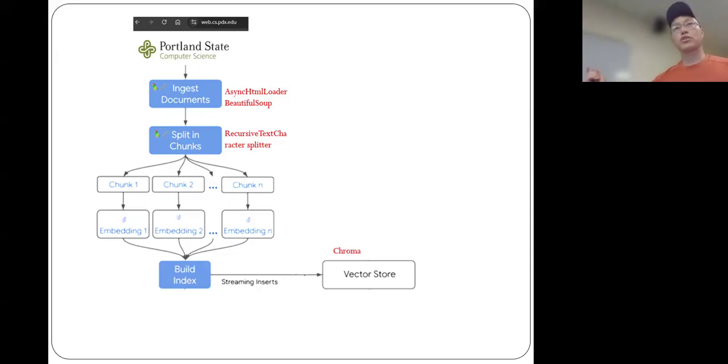The way you ensure that it doesn't hallucinate is when you chunk up the content, every chunk has the URL that it came from, so that when it gets stored in the vector store and then the chatbot accesses it, it has the content and the URL from where it got the content. So that's what the build index is doing.